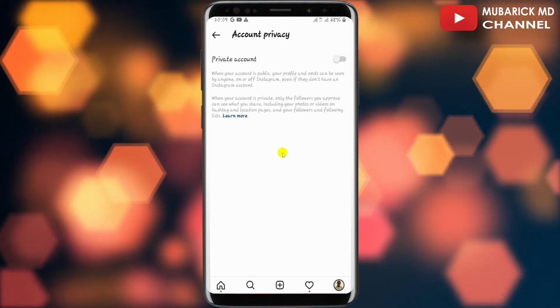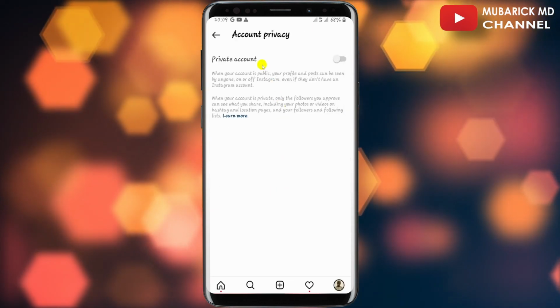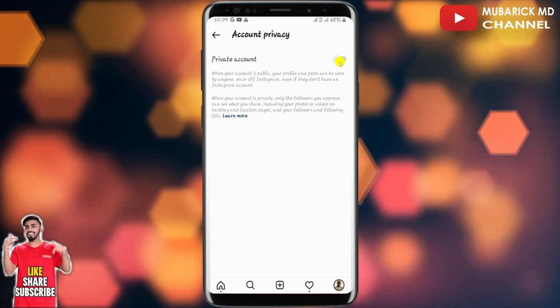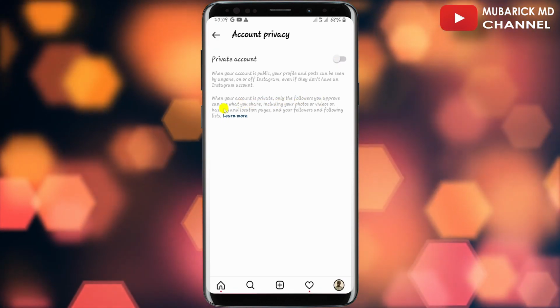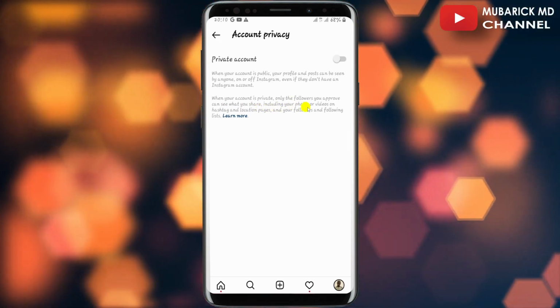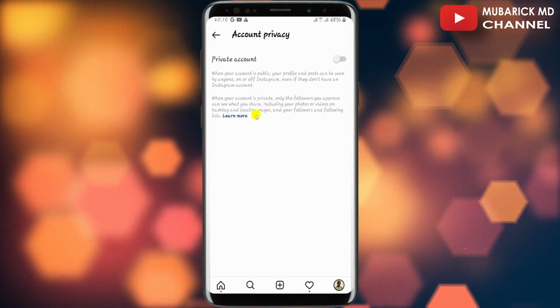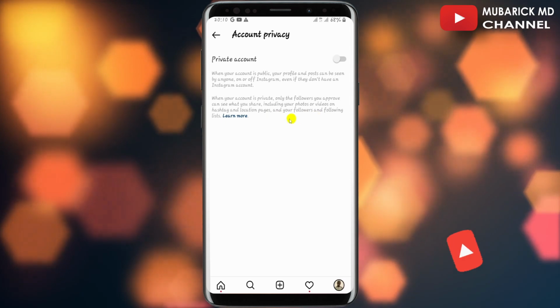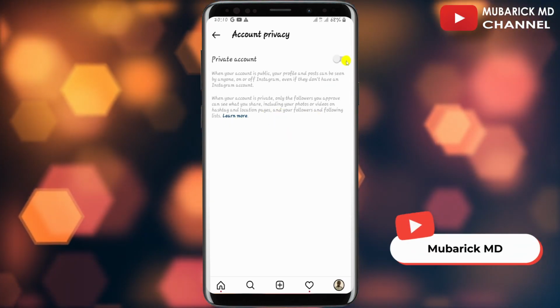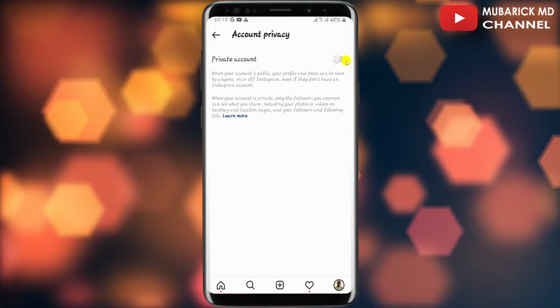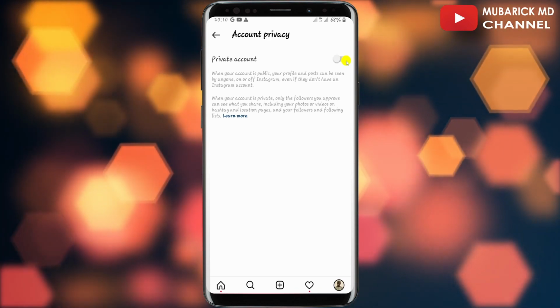In order to make your Instagram account private, all you have to do is to toggle private account on. A caveat to call out: when your account is private, only the followers you approve can see what you share, including your photos or videos on hashtag and location pages and your followers and followings list. So once you are settled with everything, you can proceed to toggle this on. And congratulations, you have successfully made your Instagram account private.